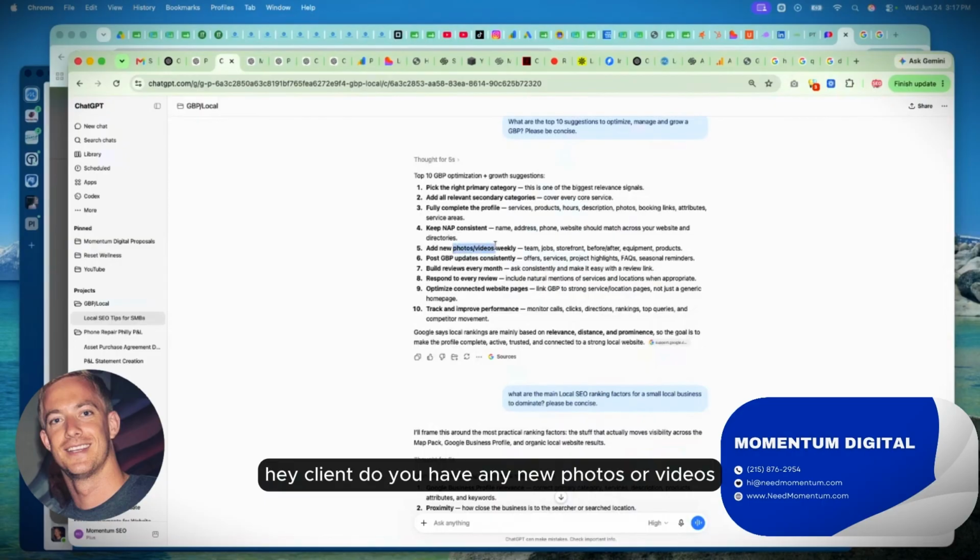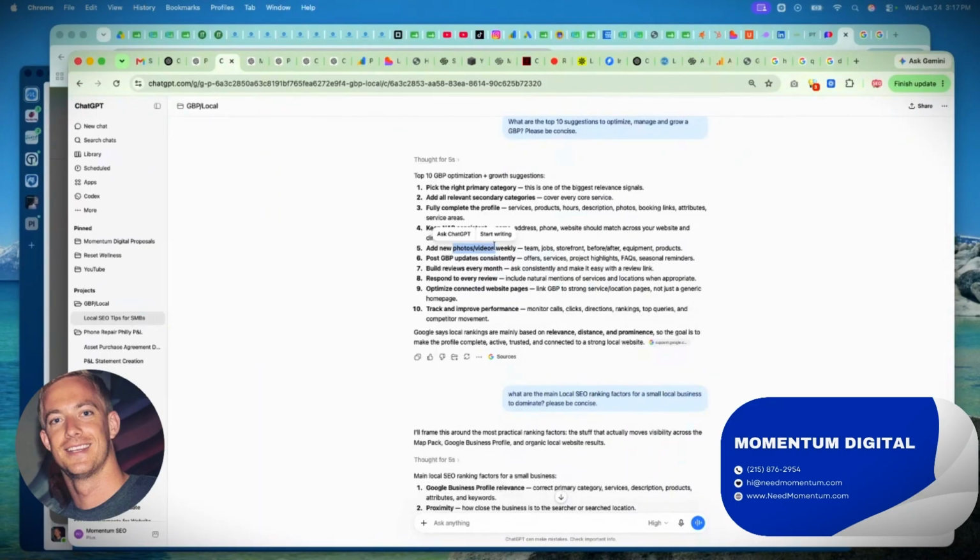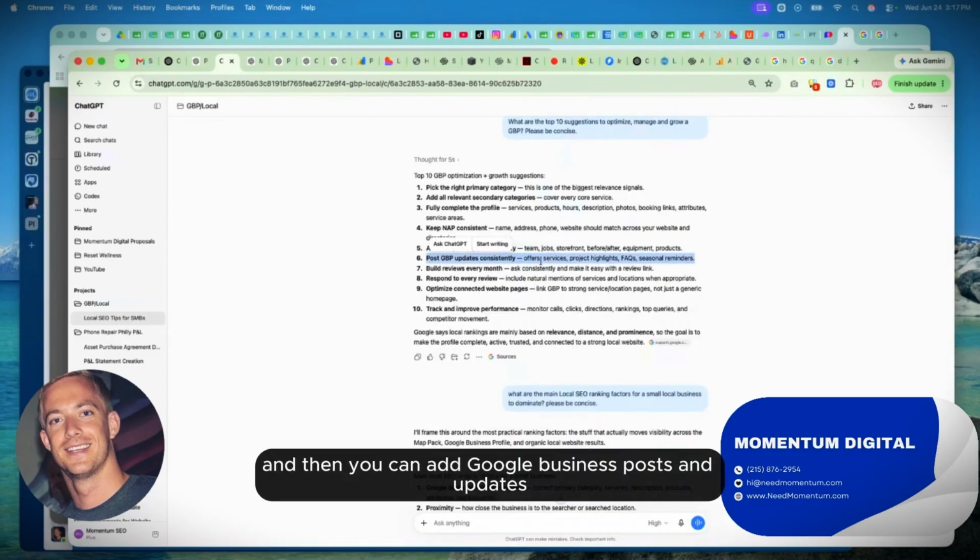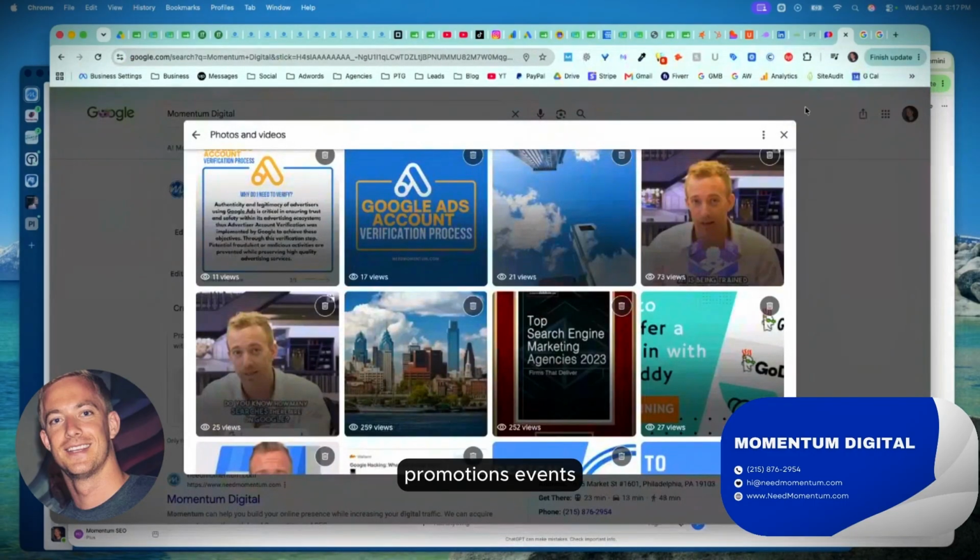Hey client, do you have any new photos or videos? Maybe I can look at your Instagram page, use a script to download those images, geotag them, image keyword tag them, and then upload them to the Google profile, maybe Apple Maps, etc. You can add photos of your team, different services, storefronts, equipment, products, and then you can add Google Business posts and updates. So those are like offers, services, promotions, events, etc.